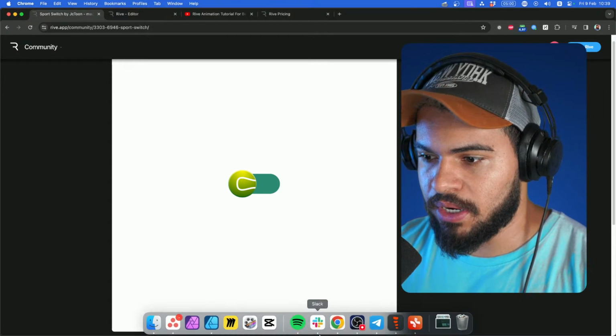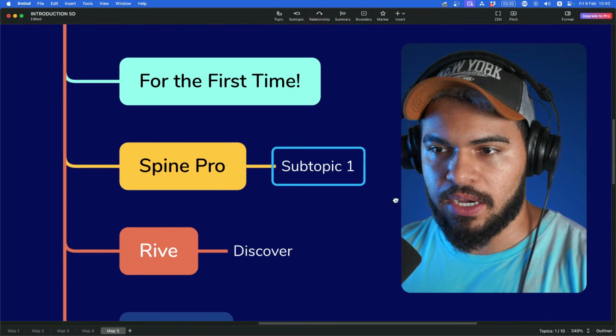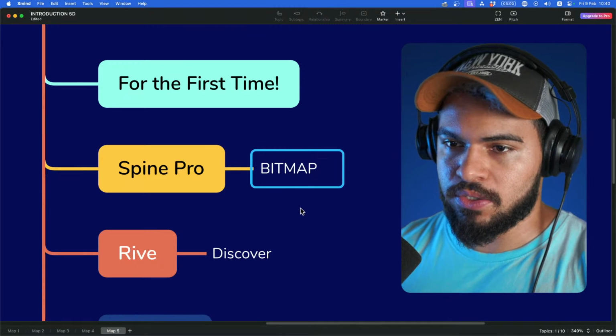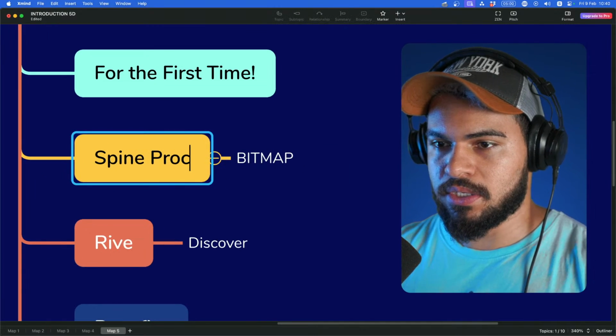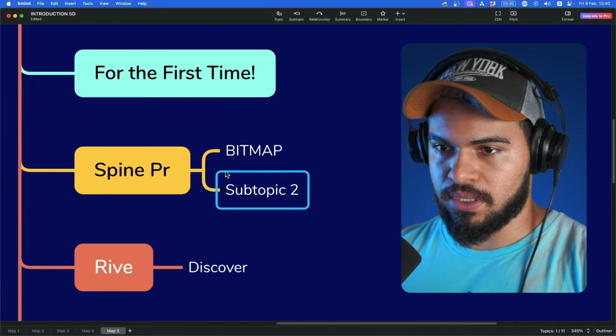And let's talk about some topics just so that you can understand. Essentially, Spine Pro is dedicated to bitmap, right? So you can't do vector in it. Oops, let me misclick here.